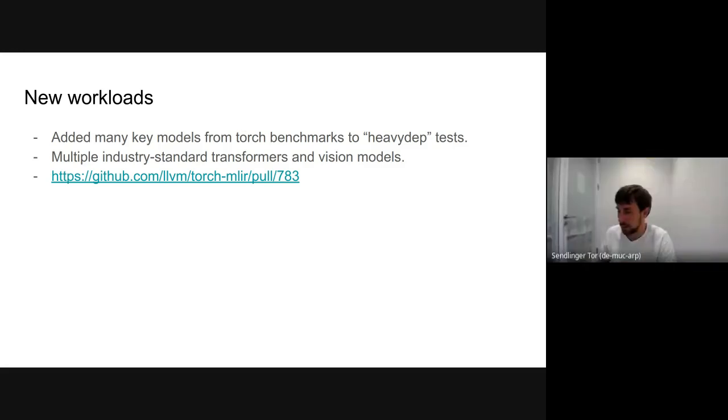Awesome. Thanks. Yeah, I'm really excited. Now once these are in the heavy dev test, then it'll be in our framework and we can just run these and get the burn down of all the issues for us.